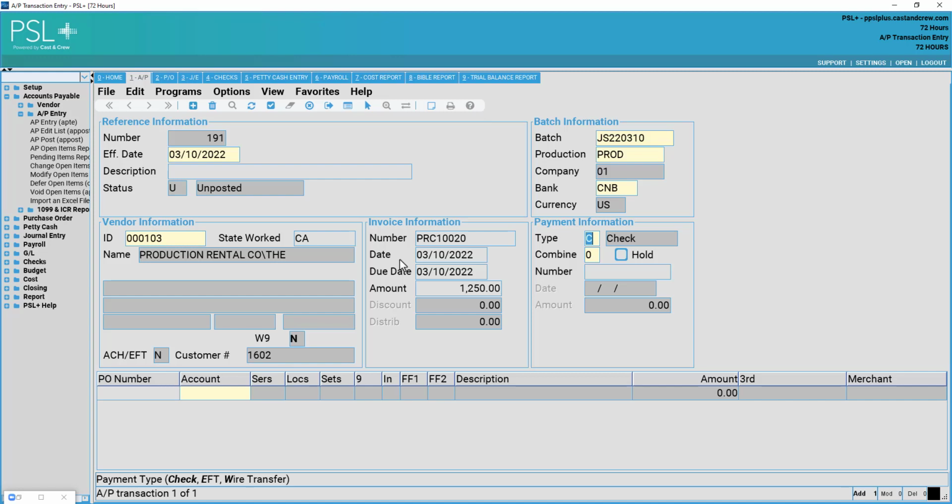And for payment information, here we can select whether this is a check, EFT or ACH, or wire transfer. So if we are paying this via check, you would leave this selected as C. If you are paying it via EFT, you would use E. That also would be for ACH, E for EFT or ACH, and W for wire transfer. Make sure you are processing those correctly based on what you need to be doing there.